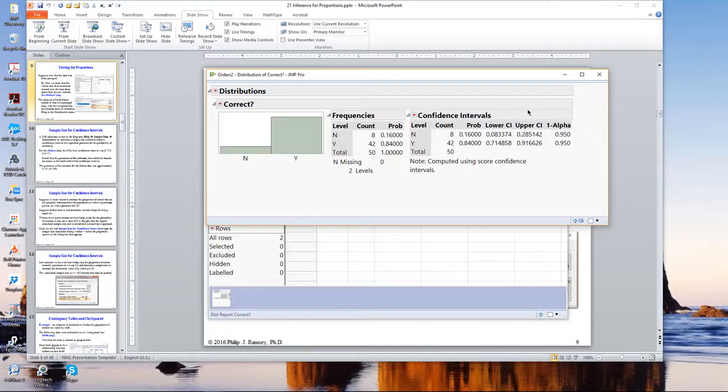So what JMP is giving you are 95% confidence intervals for what the true proportion of no's or yeses might be. And for no's, it says somewhere between 8% and 29%. You say, well, that's a wide interval. Yes, it is, but we have a very small data set for nominal data. So our inference is that for this process of order placement, the actual error rate is somewhere between 8% and 29%, and that is the best I can do.